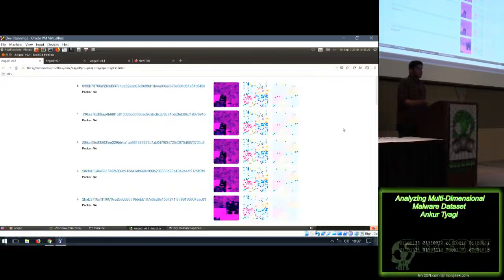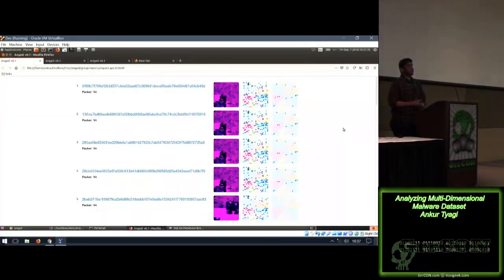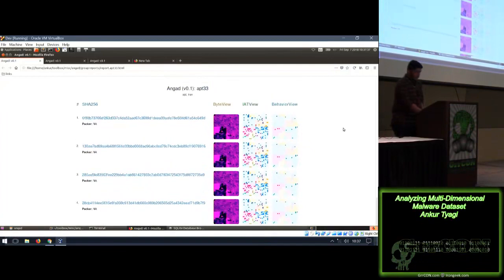So because the imports are common, it belongs to APT33 or family XYZ. It might belong to different families at the same time, because we don't have enough data to validate that this is only part of APT33 and not something else. All right.